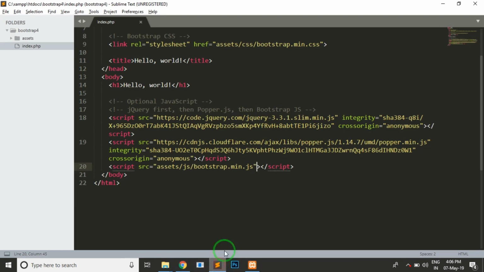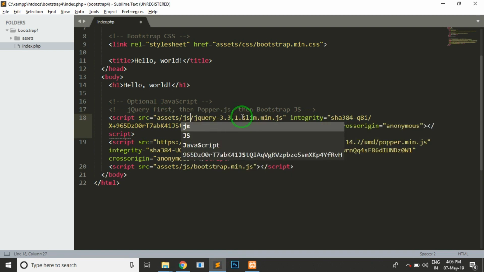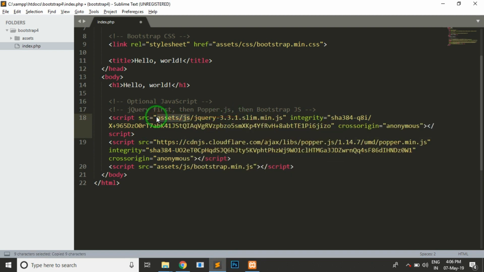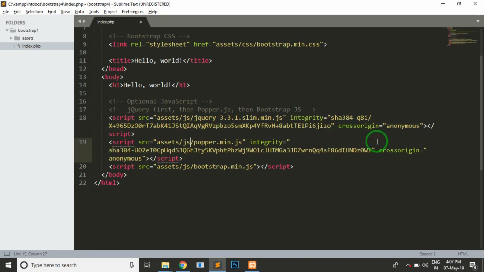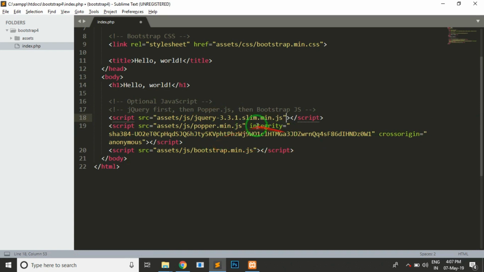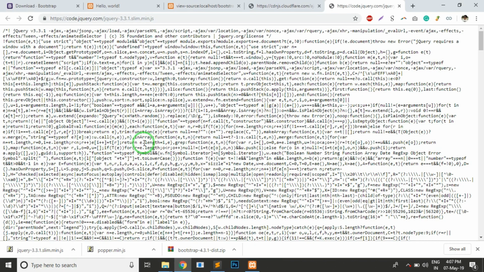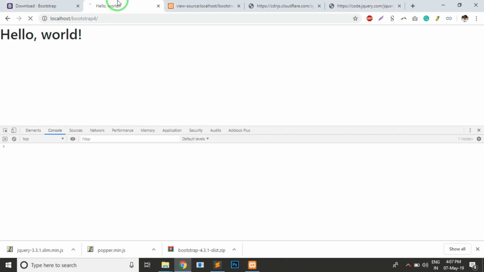Okay, now I just need to change the CDN to the absolute link. Assets slash JS. Okay, and here also I will change to assets slash JS. Also, I need to remove the integrity and cross origin, like this. And if I try to run the page, it should not show me any of the errors in console, and it should work fine.